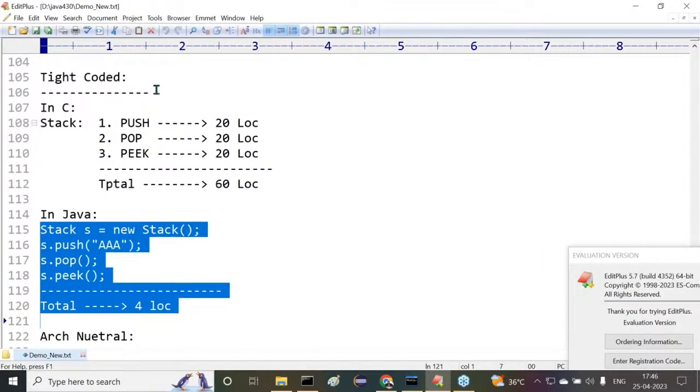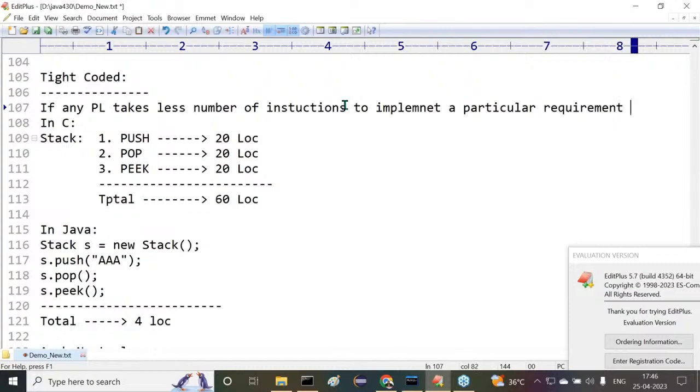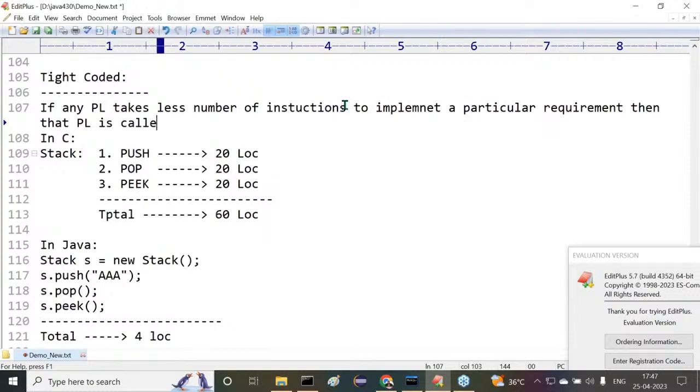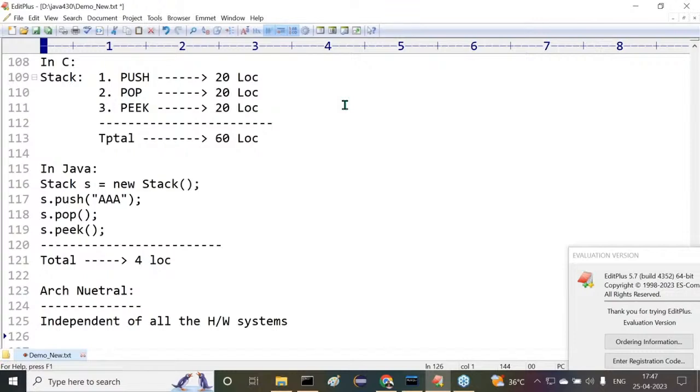Now the point is what? If any programming language takes a less number of instructions to implement a particular requirement, to provide the coding part for a particular requirement, then that programming language is called a tight coded programming language. Now tell me, between C and Java, I gave some comparison. Between C and Java, which one is tight coded and which one is loose coded? C is loose coded, but Java is a tight coded programming language.